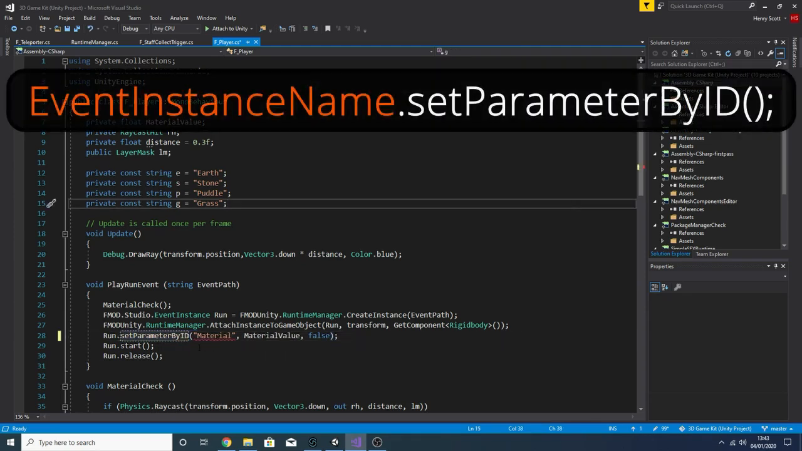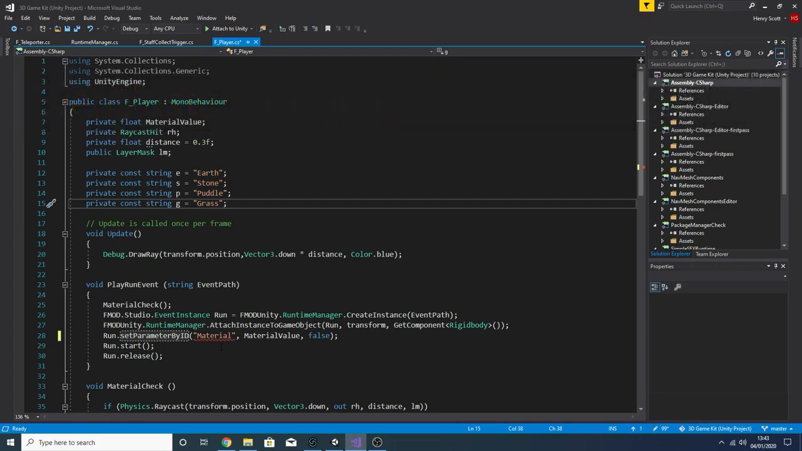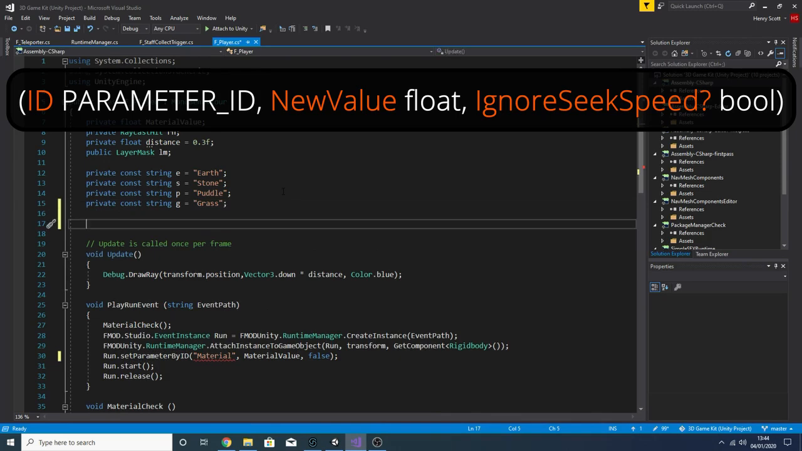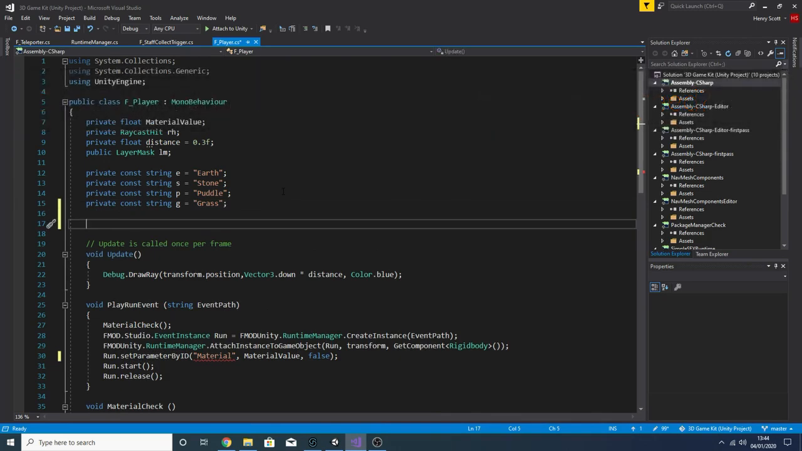Now, obviously, this gives us an error, which you can see here. This is because for this function to work, it requires data in the form of the parameter ID data type, and not the name of our parameter as string data. So the first thing we're going to need is our parameter's ID. To do that, we'll need the help of a few new variable types that FMOD's API provides for us.